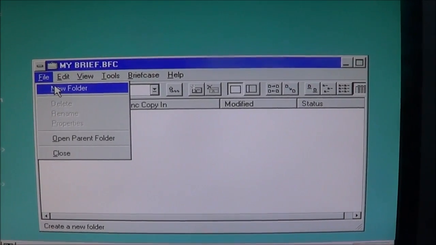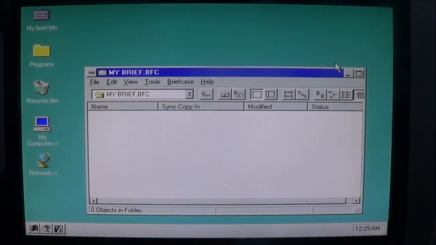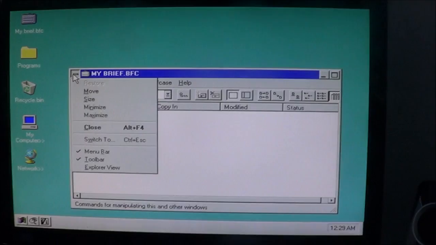New. Oh no, that's... No, new folder. Okay. So it's not in your briefcase. No, it's not. Okay. Where's the X? I'm assuming. Now stop for a sec.